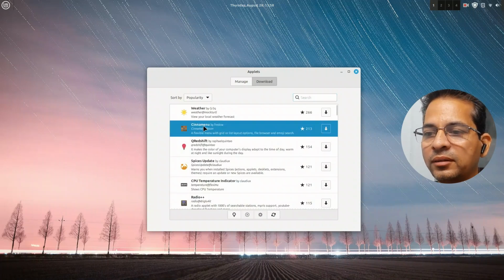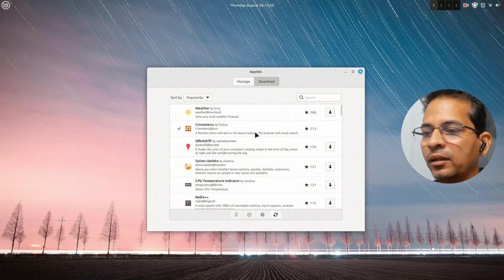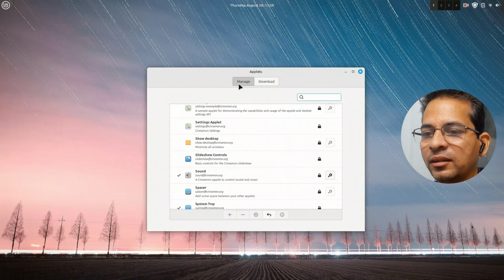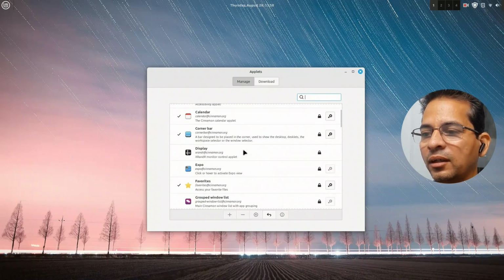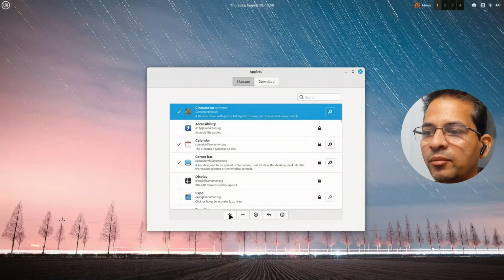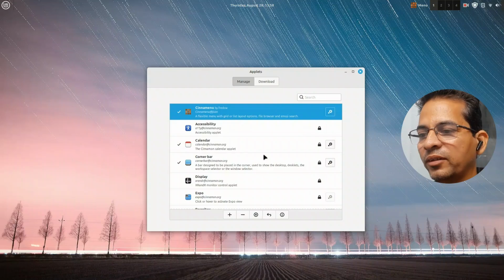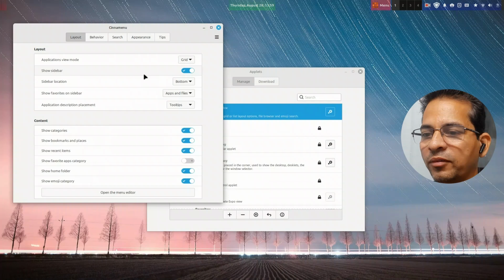Go to the applets, downloads, and search for Cinnamenu, add it and remove the old menu from the taskbar. Now the fun begins. Just right click and choose configure. Cinnamenu is like a chameleon. You can keep it compact like a traditional menu or turn it into a full screen grid app like Windows 11 or GNOME activities.